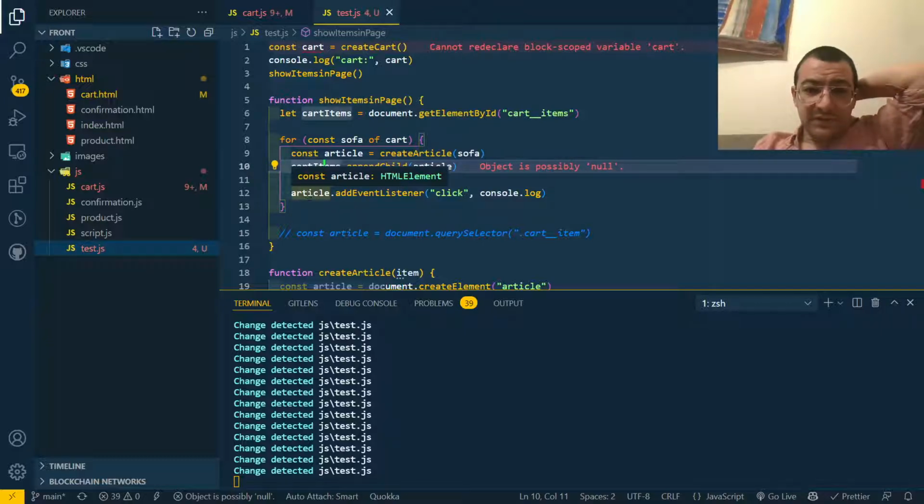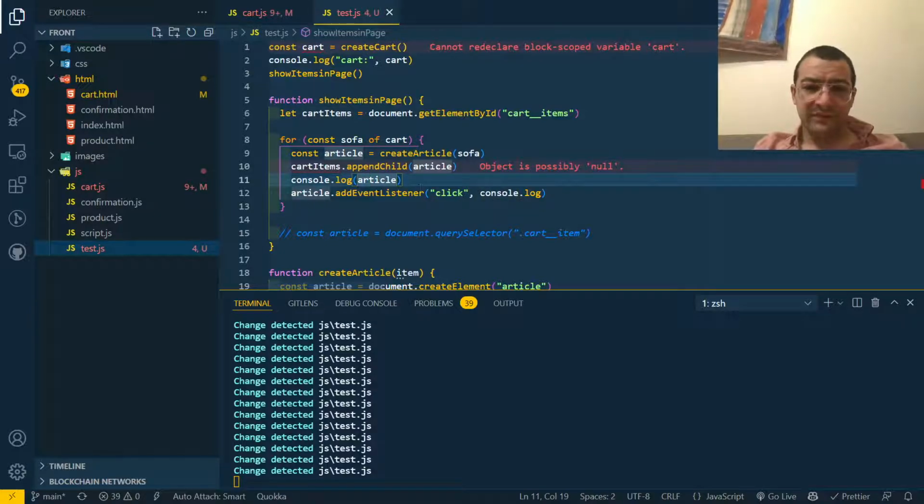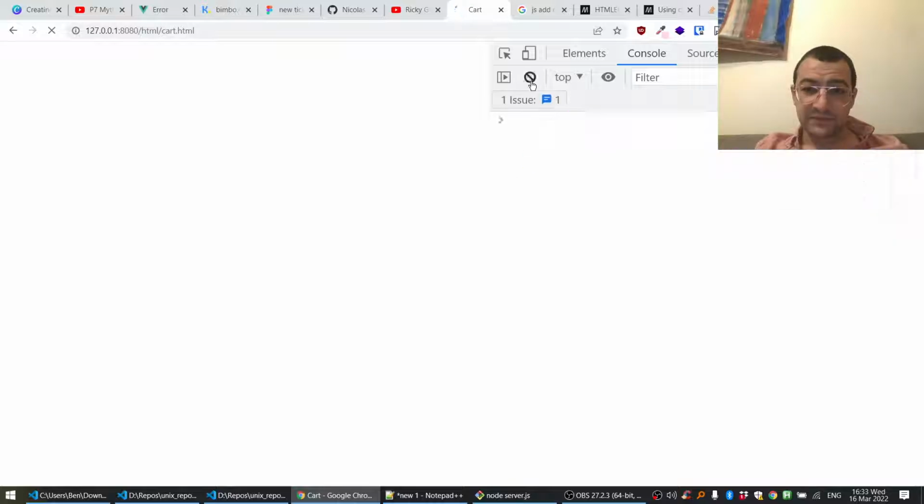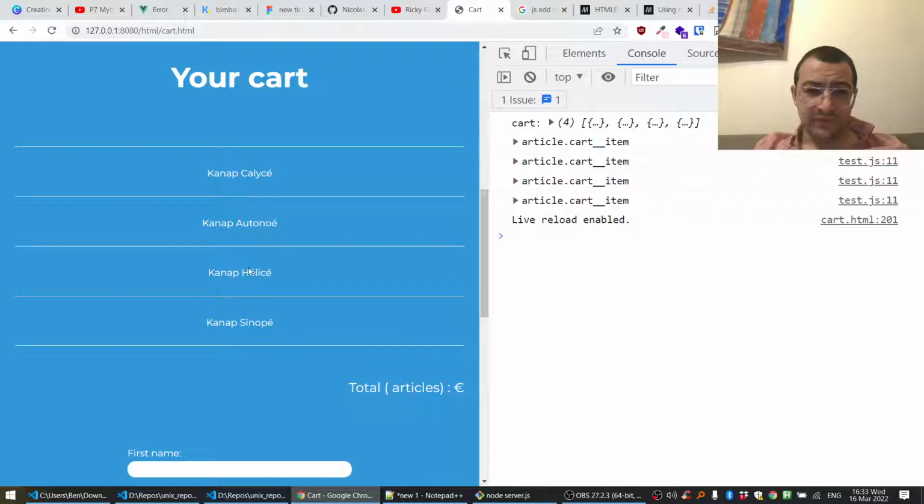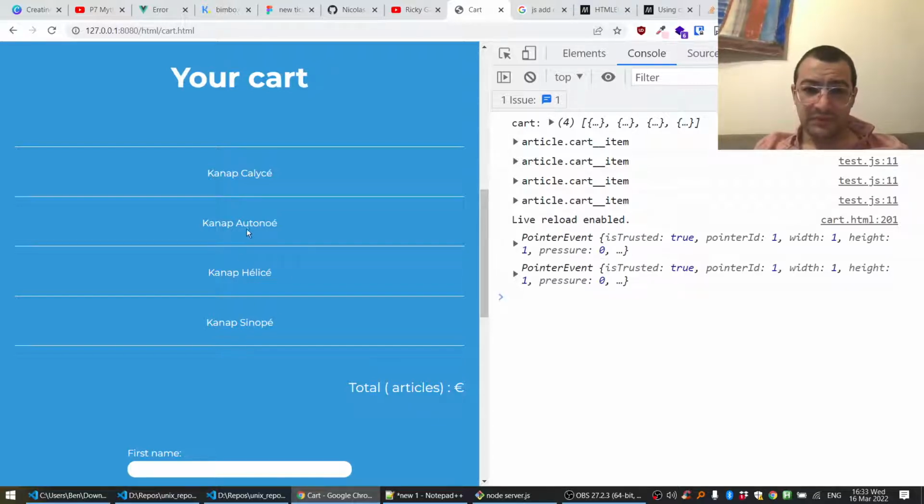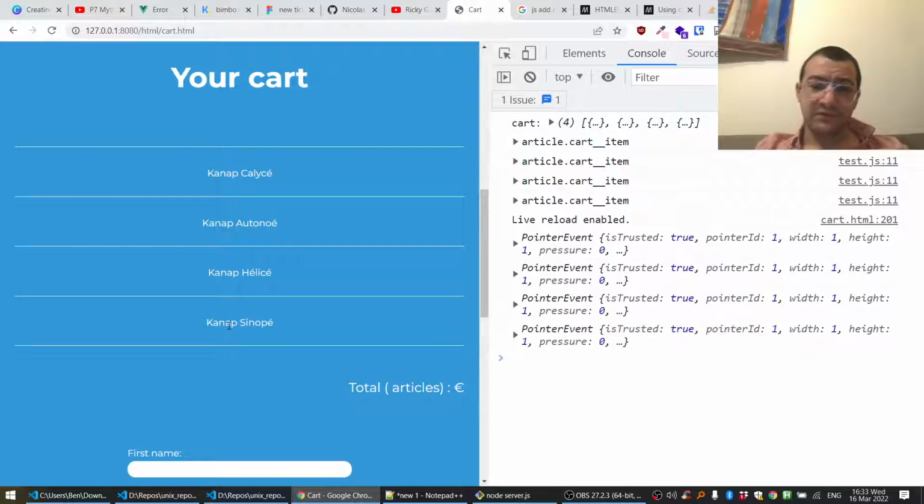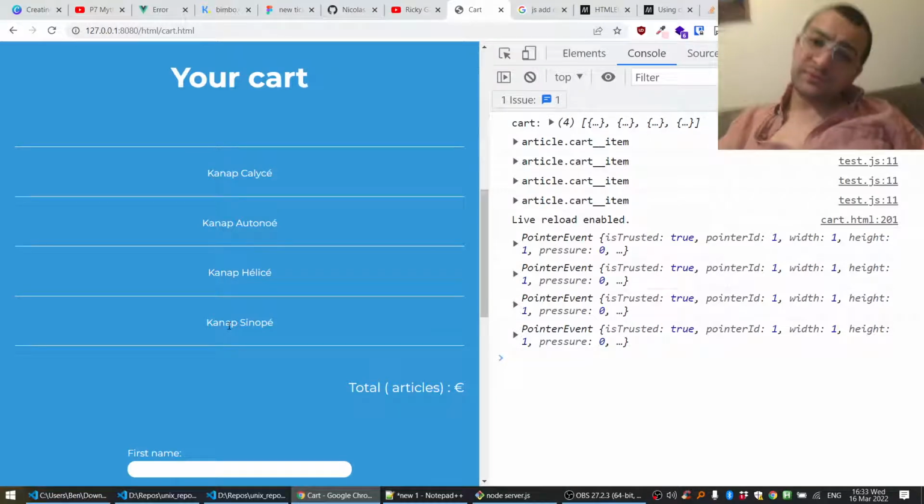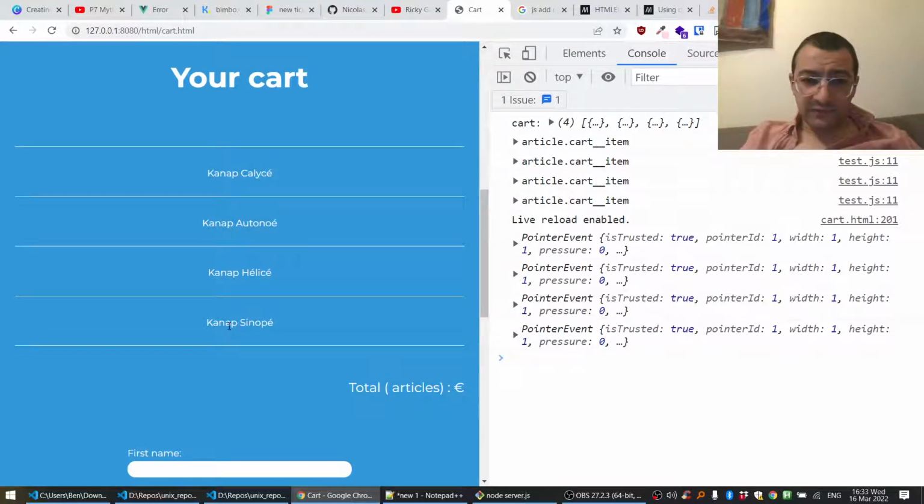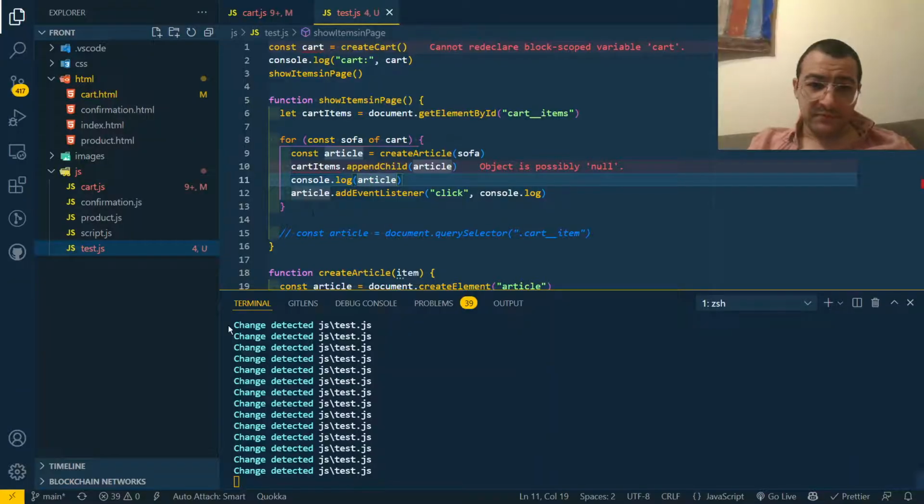and then on the article, add an event listener of a click. Okay, and let's leave the console log so far. Let's do this. Okay, so we have the 4 items here. This click works, this click works, this click works, this click works. It seems to me that this is fine. So the way I see it, what we had to do was to replace the inner HTML with append child. So let's try to do this with my student's code.